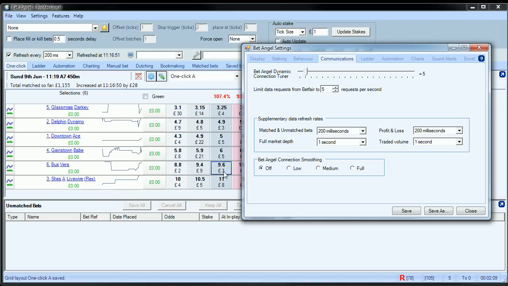So can you see the price activity has slowed down a bit? It's sticky, it doesn't feel quite as nice. But if I bump this back up to 17, then you can see we're in full flow again, or about as full flow as you can get for a greyhound market.